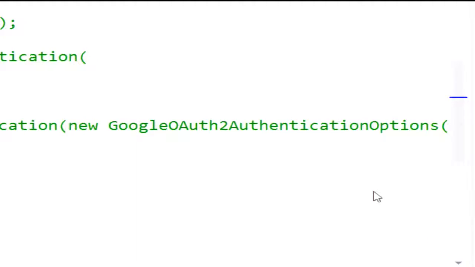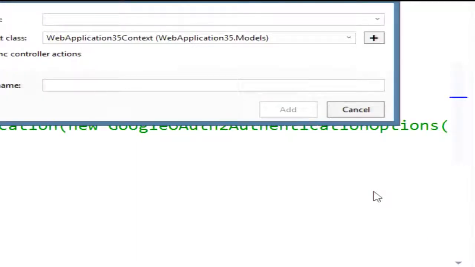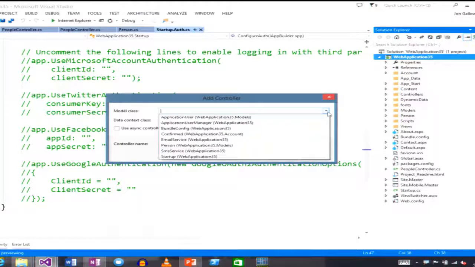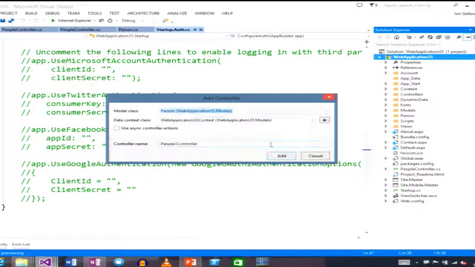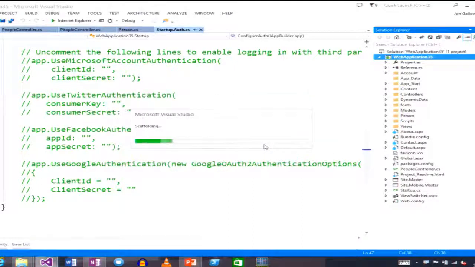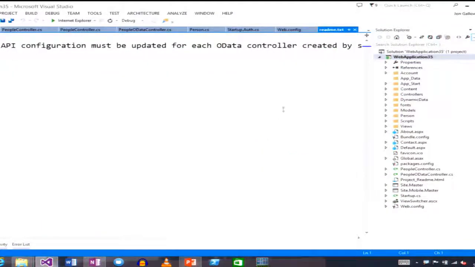So this is one where I had previously scaffolded out using just web API and stuff. So here I'm going to say I would like my model class as person, and let's call this person OData controller. So what I want to show, I believe this has query examples in the comments. I sure hope it does. But basically, it sets up this OData thing.